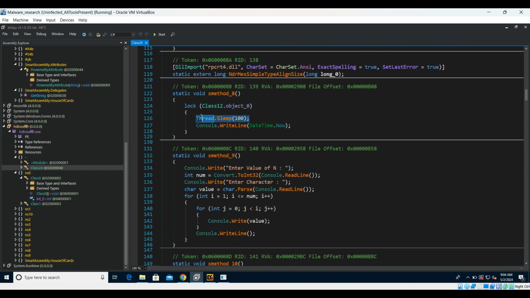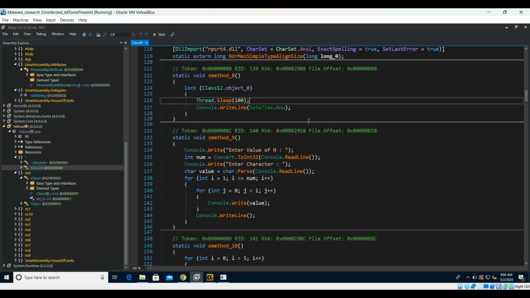It is using the sleep function, Thread.Sleep. Most of the time samples use sleep to evade detection, because sometimes you feel that the sample is running, but if it sleeps for some time, you will see that nothing is happening, so you will feel that there's nothing wrong, maybe it just hung or there was some other issue. So it's using Thread.Sleep. It is writing some details, so most probably it is collecting something and writing it down in data.txt. Maybe, we are not sure.